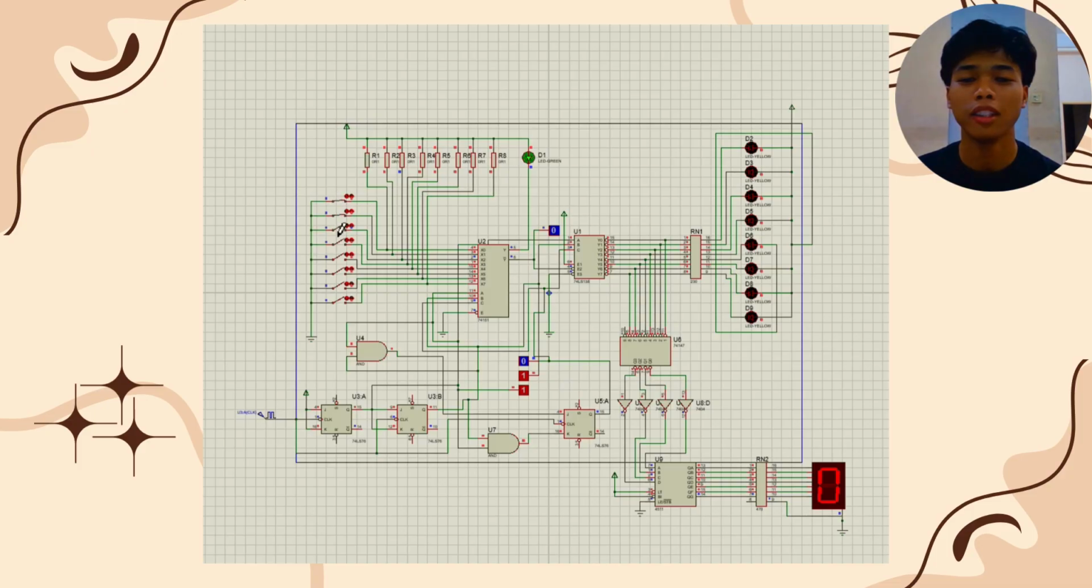Next, in the middle part of the circuit, we have several ICs such as multiplexers, decoders, buffers, and flip-flops. This section acts as the brain of the entire system. These ICs read the signal from the switch, process them, store information, and select the correct output. The clock at the bottom provides timing pulses so the system operates step by step in an organized manner.